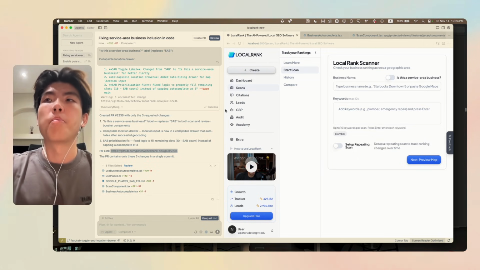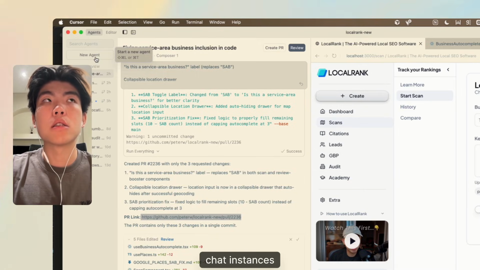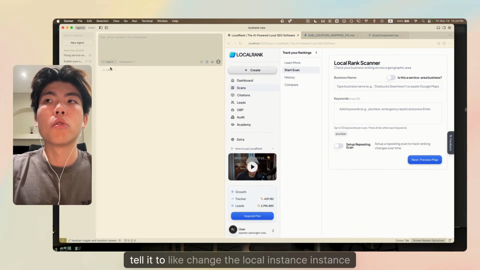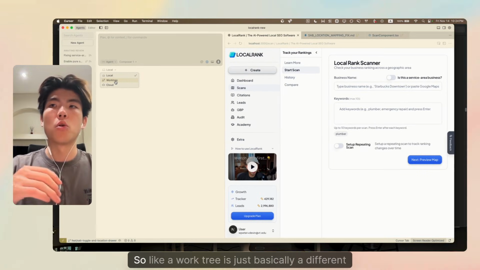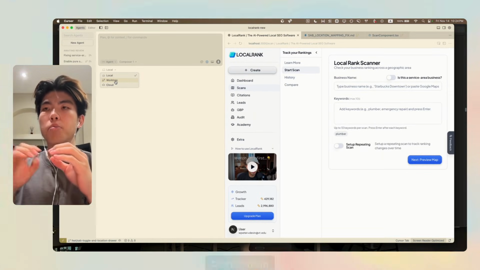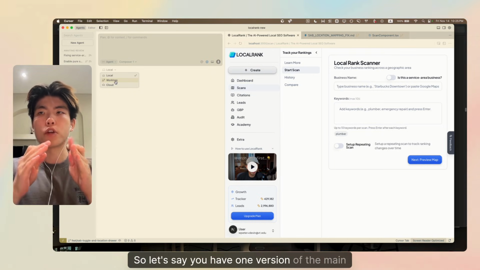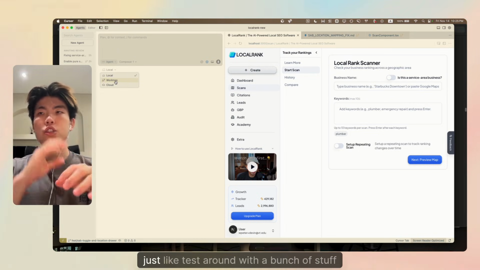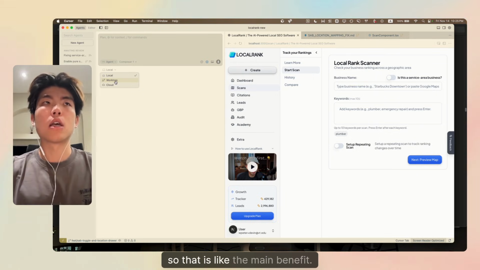So basically with Cursor, what you can do now is create these chat instances, and in each chat instance, you can either tell it to change the local instance, or you could have it in a different work tree. A work tree is basically a different branch from the main branch. Let's say you have one version of the main branch that you want to keep stagnant. You can create a bunch of work trees and test around with a bunch of stuff without affecting the main branch. So that is the main benefit.